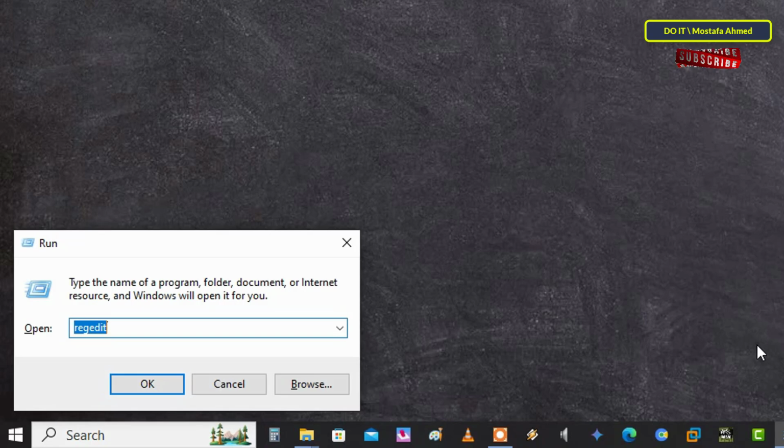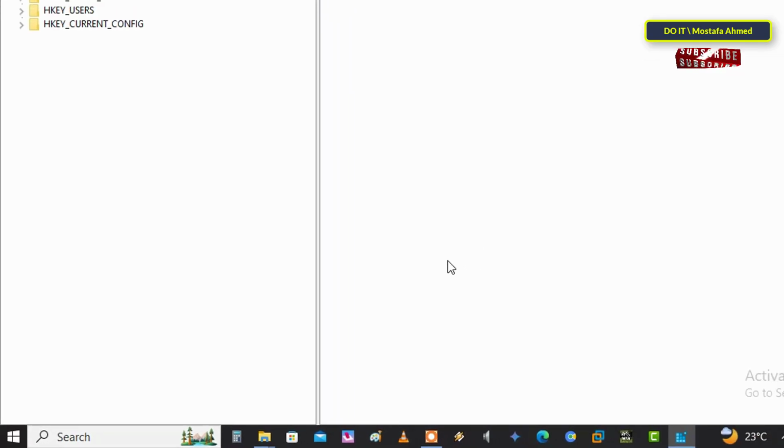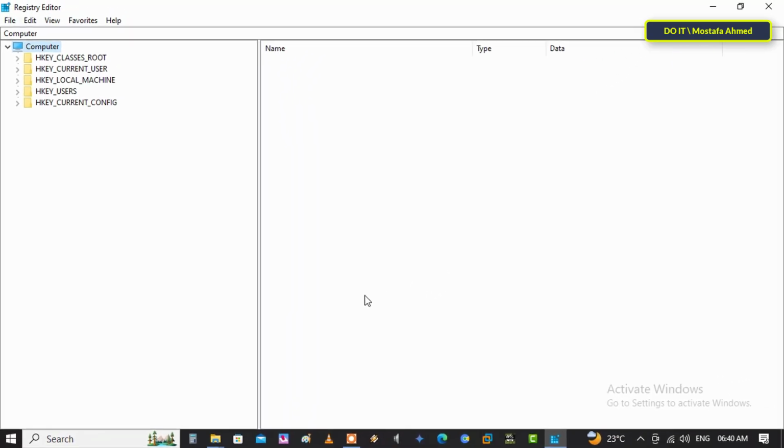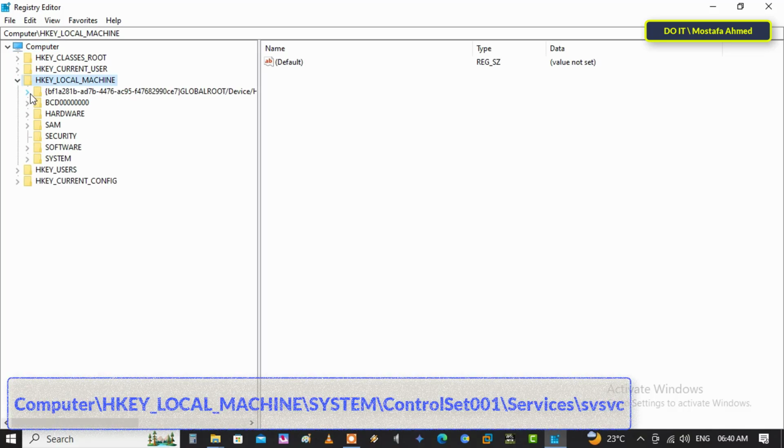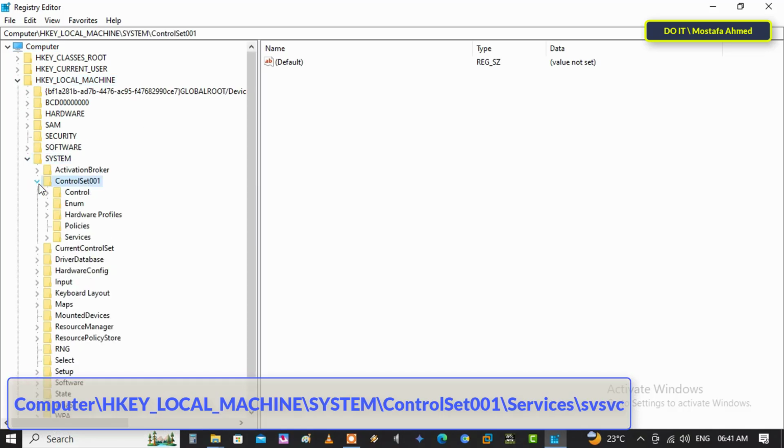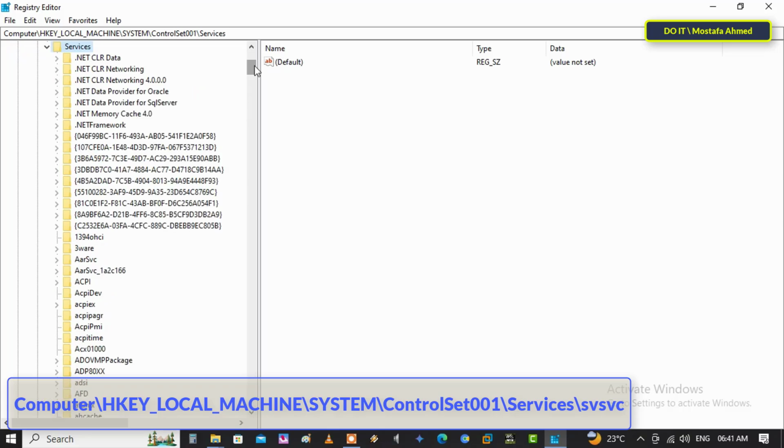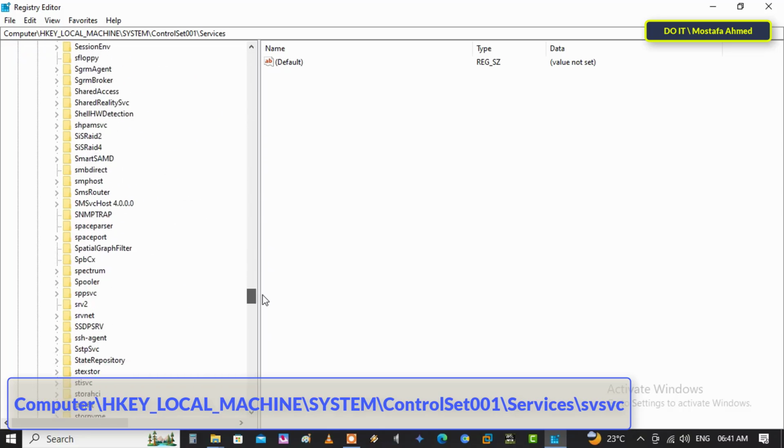Press the Windows plus R keys on the keyboard to open the Run box. Enter the regedit command and click the OK button. This will open the Registry Editor window. Then click on the key folders on the left to open the path that appears in front of you on the screen. I will leave you the path in the video description.